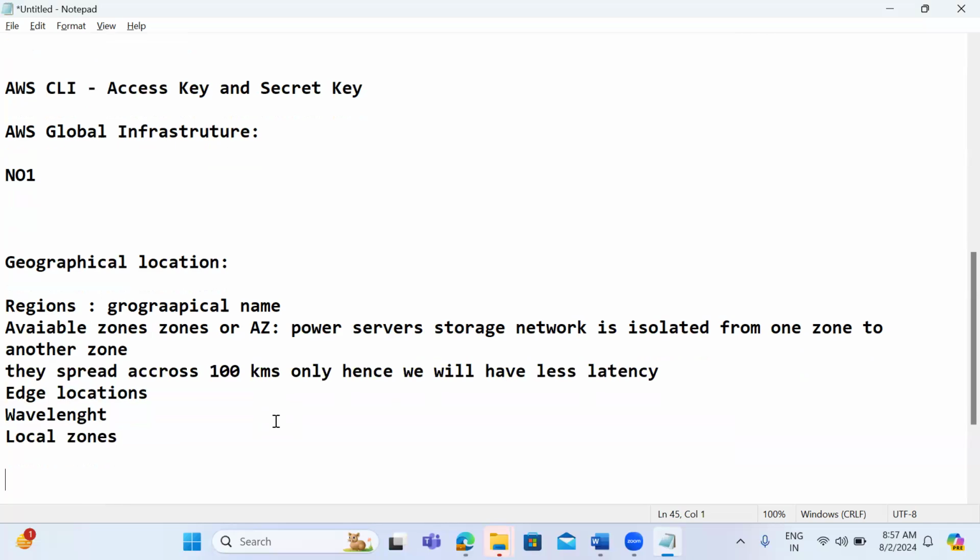Latency may be more. And how many zones do we have in total? Say 33 regions into minimum 3, then 99, but some regions have more also. That is the reason we have around 105 zones. 105 zones we have.